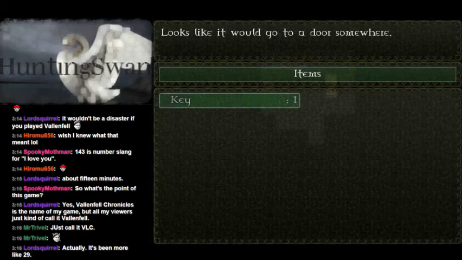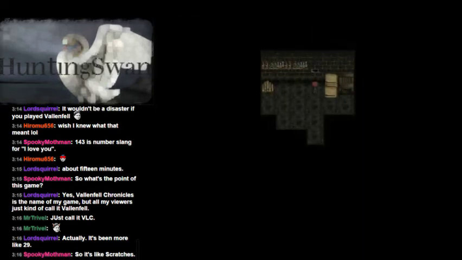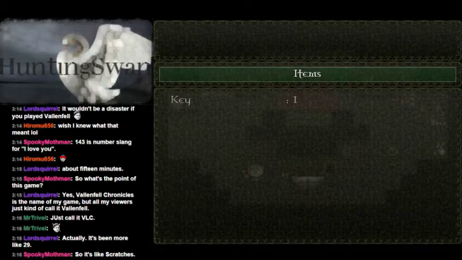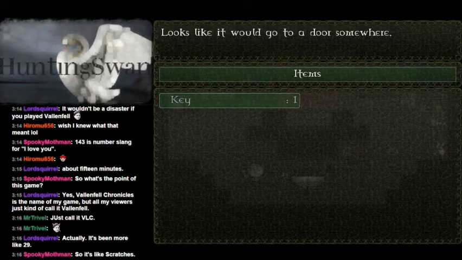Can I use the key here? This game is driving me insane. I don't get it. I do not get it. I need your help, you guys. I need your help. Suggestions or like, where do I go? What do I do with the goddamn key? It doesn't work on anything. Looks like it would go to a door somewhere.